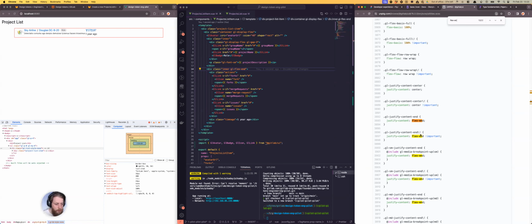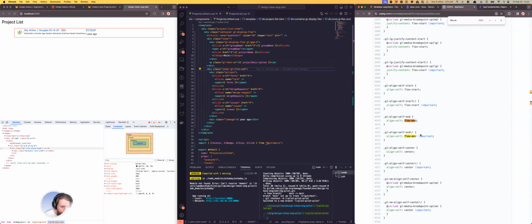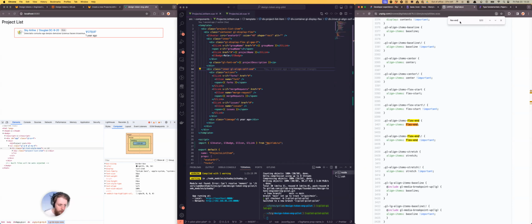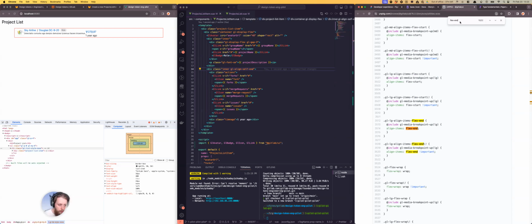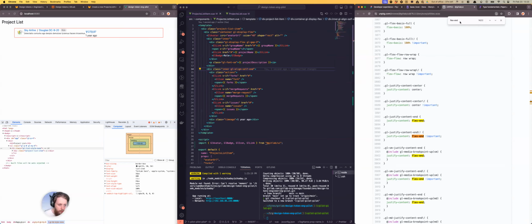Just if I can't end. Oh no, just about no. Align self end. GL align self end. Okay, it's not align self. Bloody thing, right? Okay. GL gap 3, probably.